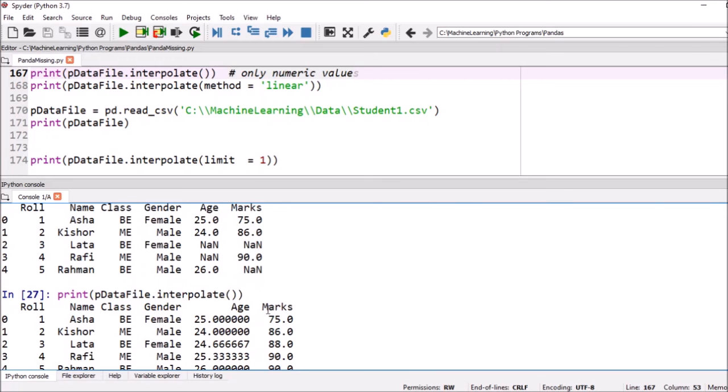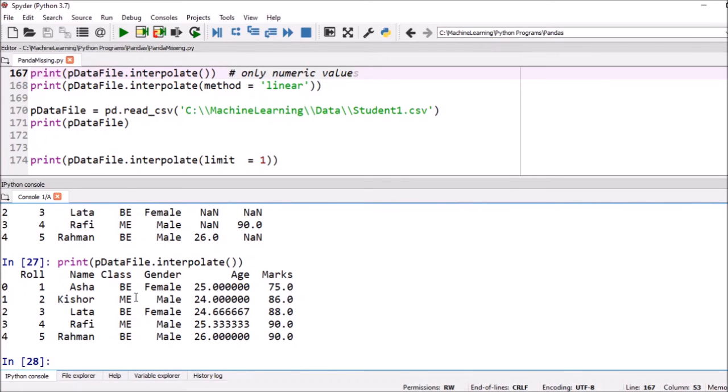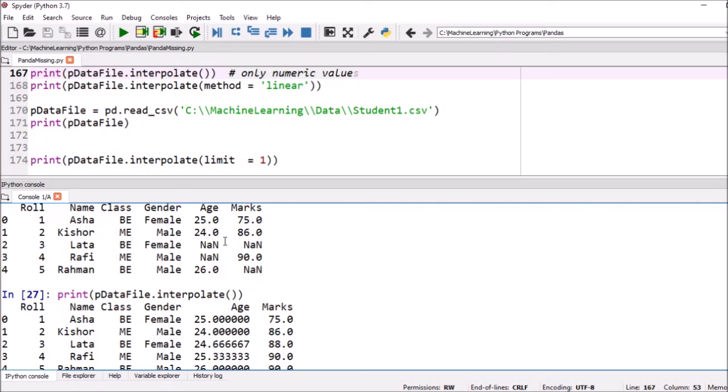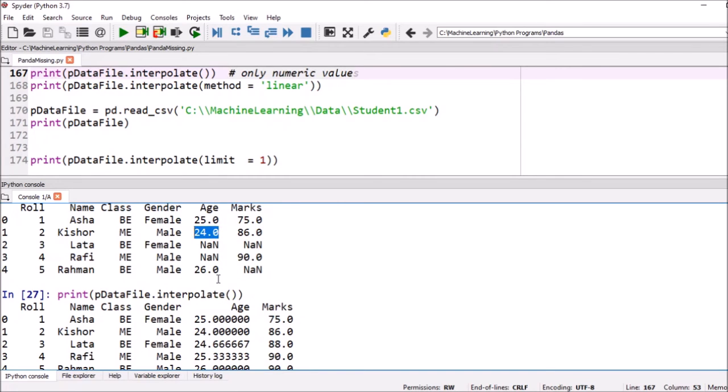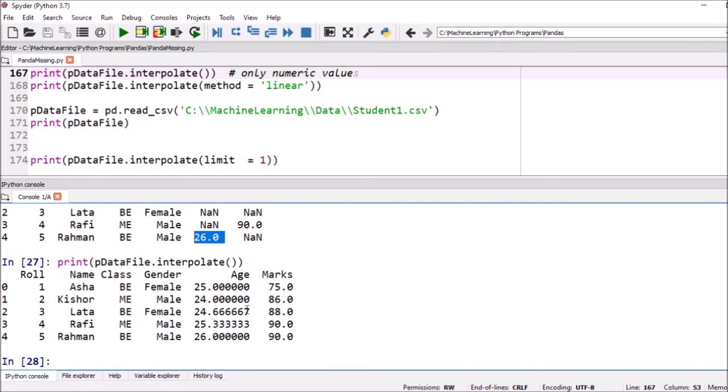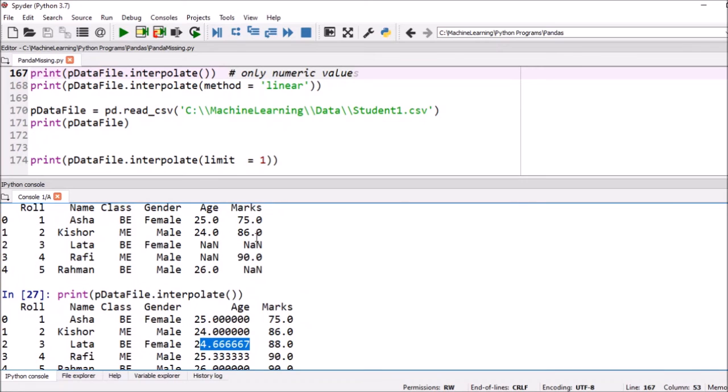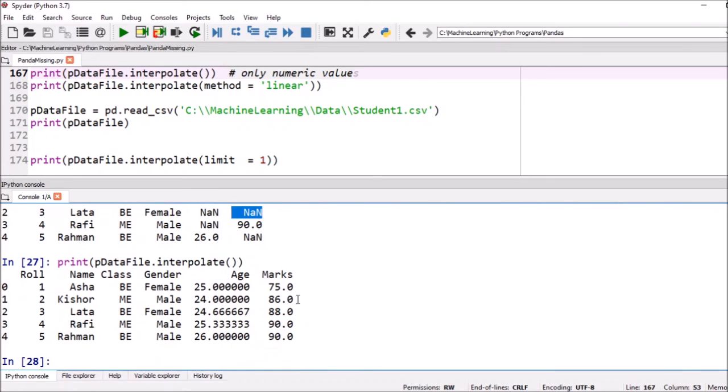Now you can see here the edges. It is using simple linear interpolation. Using interpolation in between 24 to 26, it identifies the missing values. Similarly, in between 86 to 90, it identifies the missing values. So it is 88. And after that, a single value is there, so now it is 90.